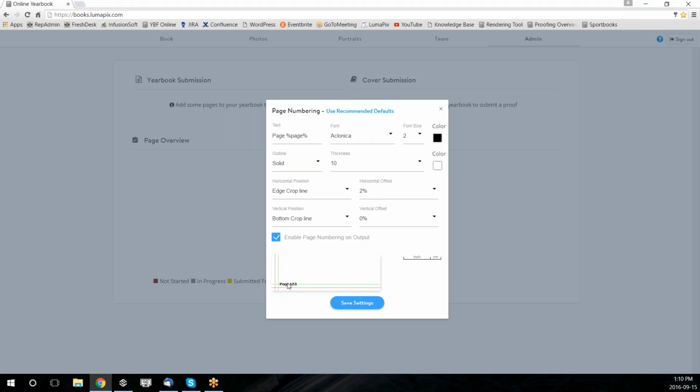So here's a little sample in the corner. You can change the font type, the size, the coloring, and the position. Once you've made any changes that you require, you can click the Save Settings.